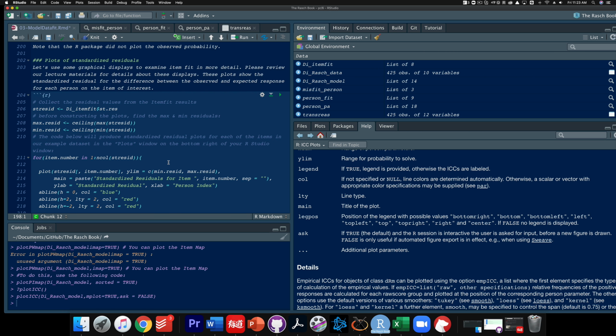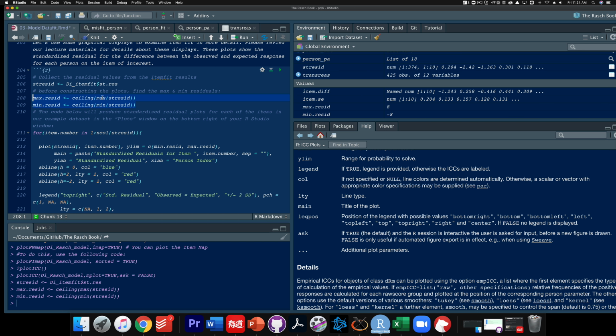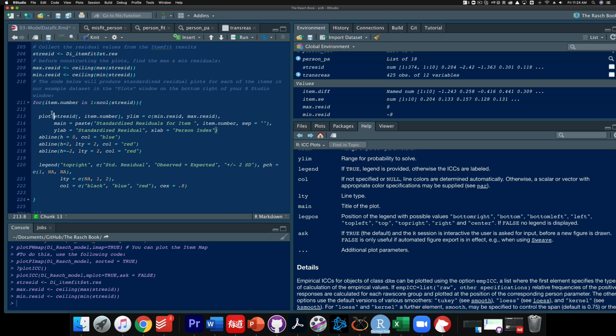Then let's plot the standardized residuals. To plot the standardized residuals, we need to take the standardized residual values from the item fit. Before we construct the plots, we need to find the maximum and the minimum residuals, so we get the ceiling max and the ceiling minimum. Then we use this code, and thank you, Dr. Wayne, for sharing this wonderful code with us, so we can plot the standardized residual plots.